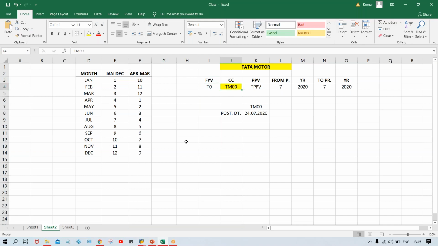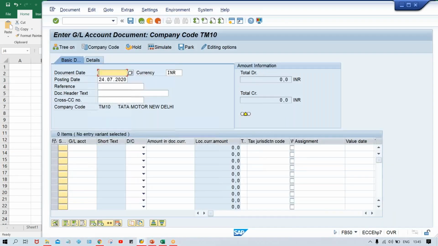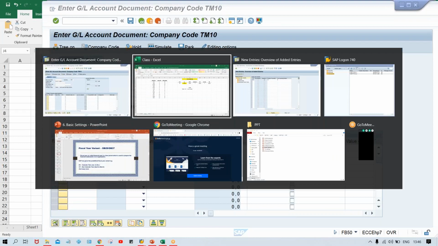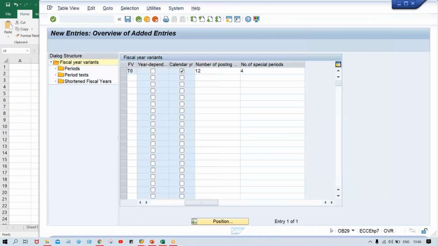Now, if T0 is non-calendar year, what you need to do, guys? You need to remove the check mark, and then you need to do some more configurations. That I'll show you.